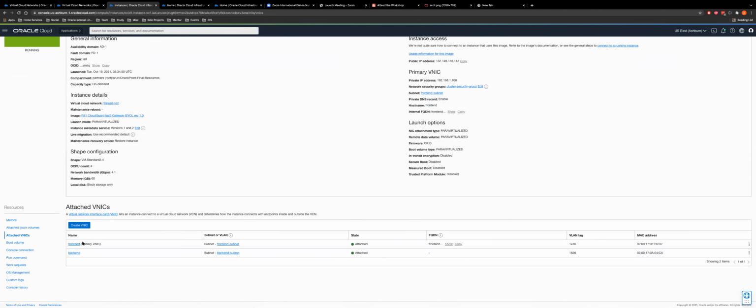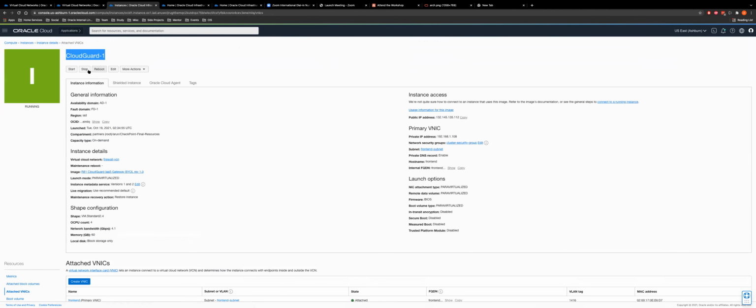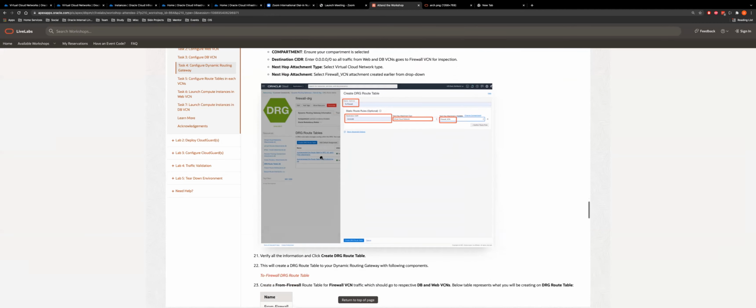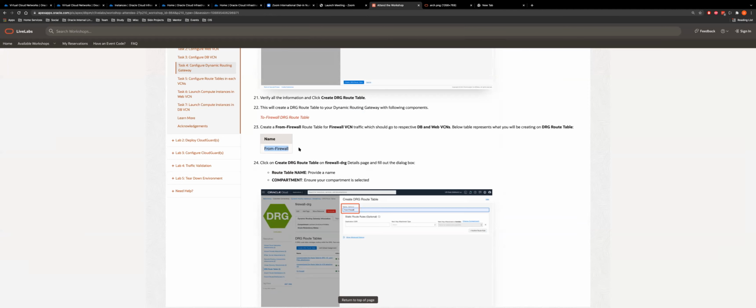The primary instance has 2 interfaces here, which we're going to cover in the next lab. But the idea was to show how the traffic will come to the firewall from the spoke side via the DRG attachment. So we saw the 2 firewall route table, and how would the return traffic from the DRG of the firewall VCN go back to the spoke VM?